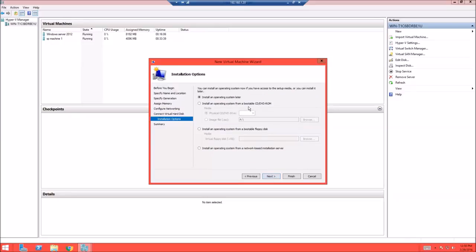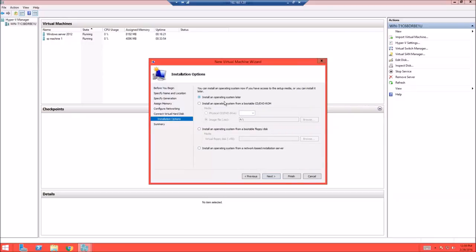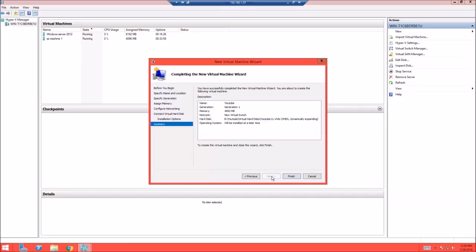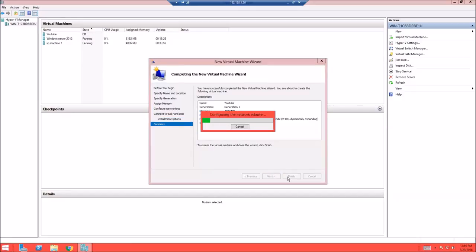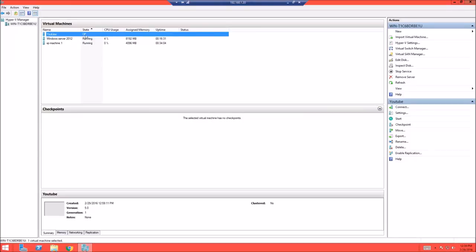Okay, next. You can also install an operating system right now, whether it's a CD that you put in your computer's CD drive or an ISO file. I have a very large library of ISO files, but I'm just gonna click to add it later, and I'll get into that in another video. Okay, so now we just got to hit finish, and it'll create a virtual machine. As you can see, it's right here.